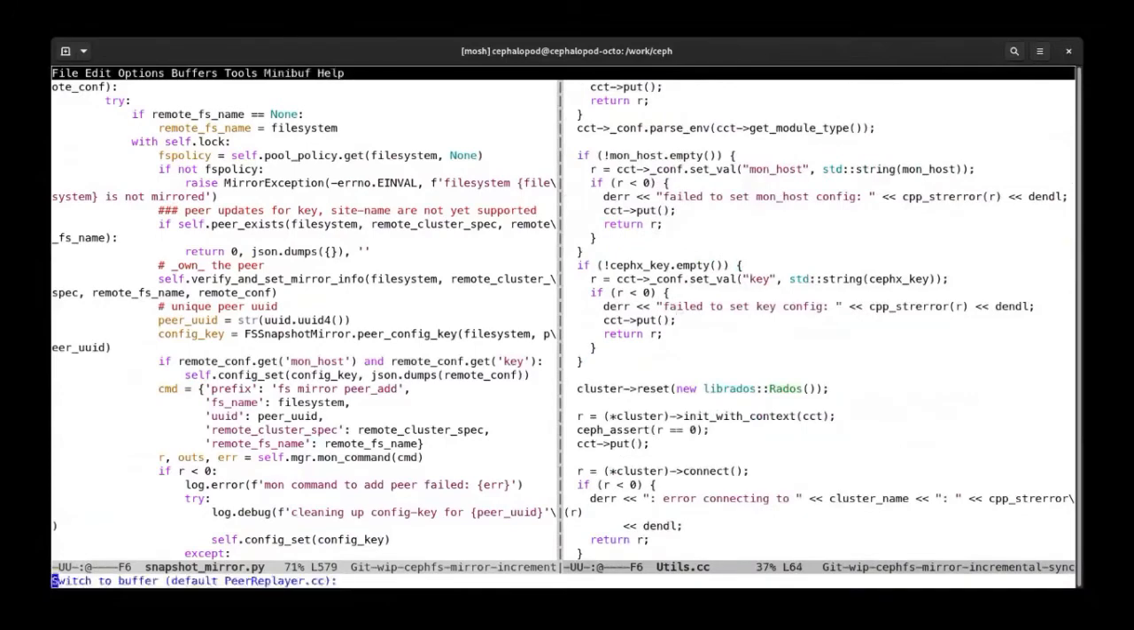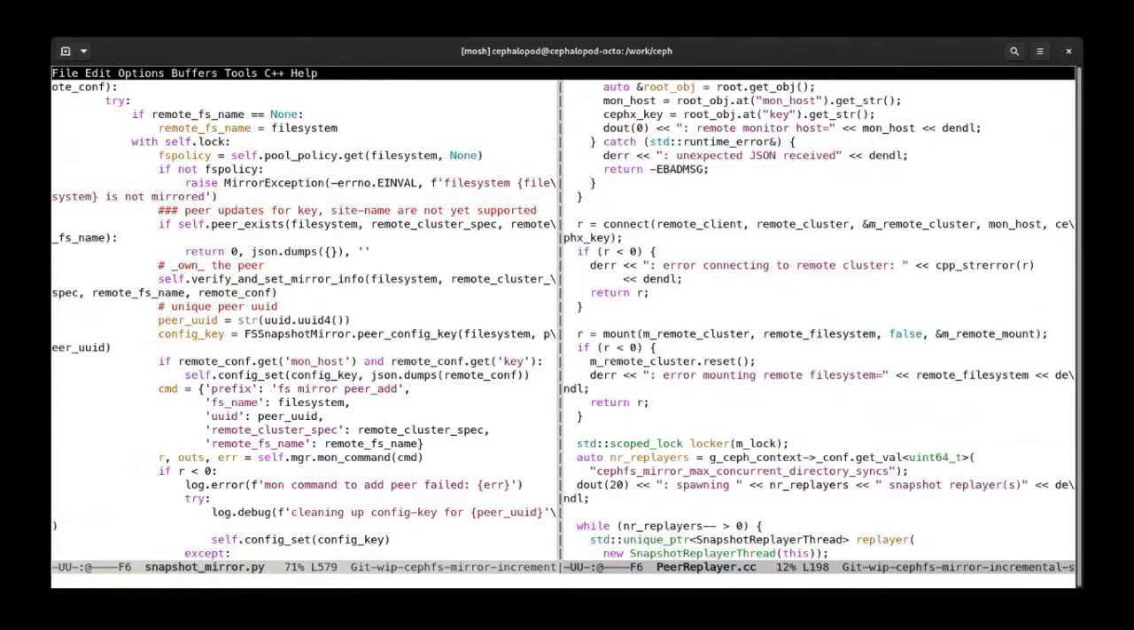So with this, we do not require the remote cluster's ceph config file and the keyrings to be present in etc ceph. We don't require that. With the bootstrap, we can override that and save all these details in the mon config store. And the cephfs mirror daemon reads it back and uses it.